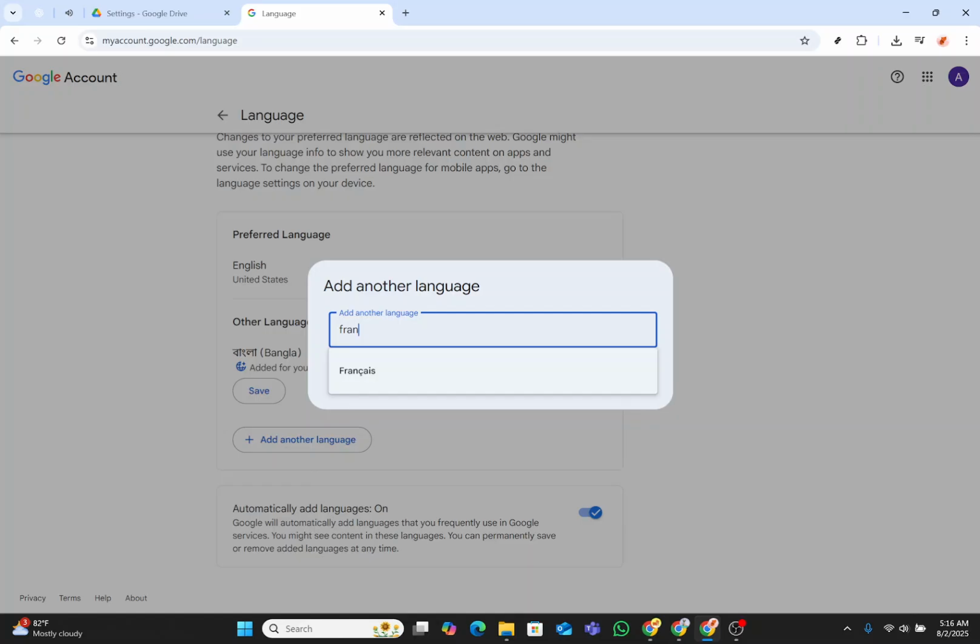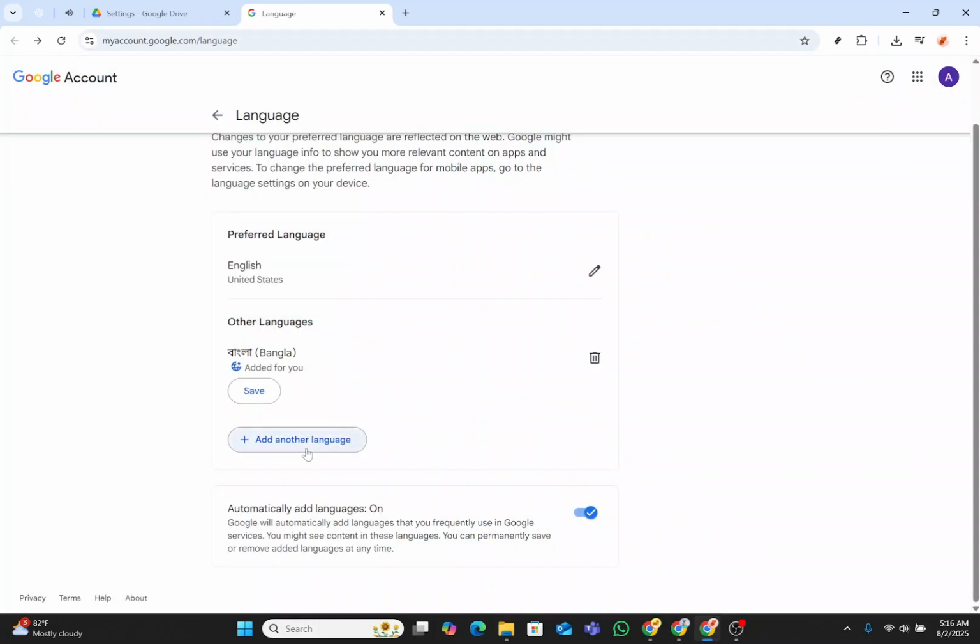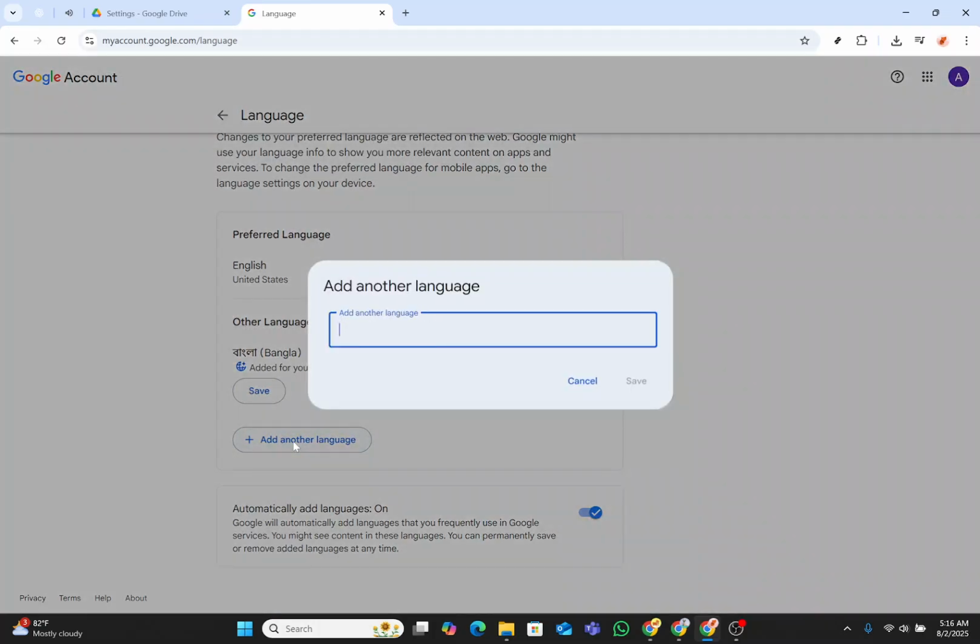Now that you have the option to select a new language, scroll through the list and find the language you want to use. The languages are generally listed alphabetically, so it shouldn't take too long to find your desired choice. Once you've found it, select the language to highlight it. After you've made your selection, the final step is to click the Save button. This will confirm your changes and apply the new language settings to your Google Drive account.